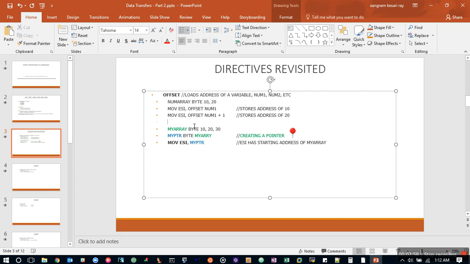Using this approach we could create a pointer as well. Suppose we have an array which is a byte array. Now you create another variable of type byte and you point it to my array. With this we are creating a pointer actually, and now when we do mov ESI, myPTR, it is basically accessing this guy over here, the first element. So that's how easy it is to create a pointer. Now for a C program you would ask, where is the star there? There is no star. This is how you create a pointer in assembly.